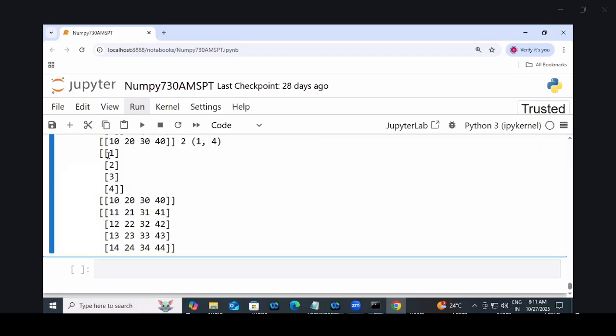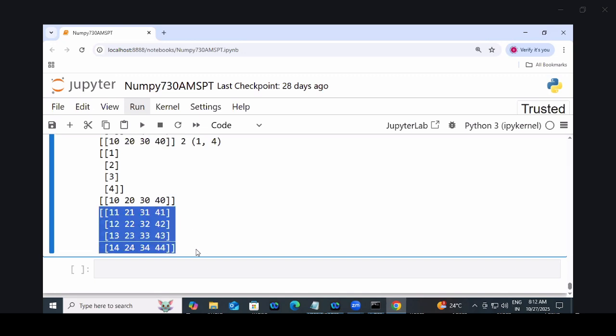Now you can see, 1 plus 10 is what here? 11. And 1 plus 20 is what here? 21. And 1 plus 30 is what here? 31. Right? And 1 plus 40 is what here? 41. So it is broadcasted to how many rows?